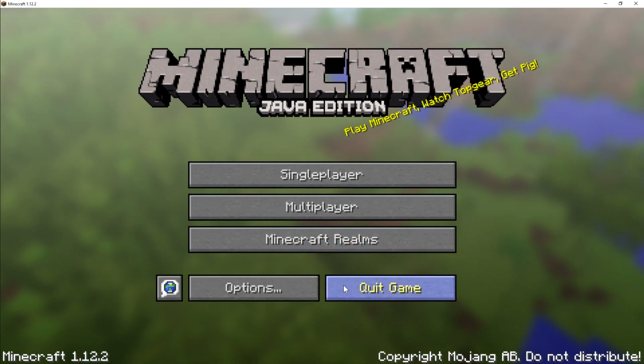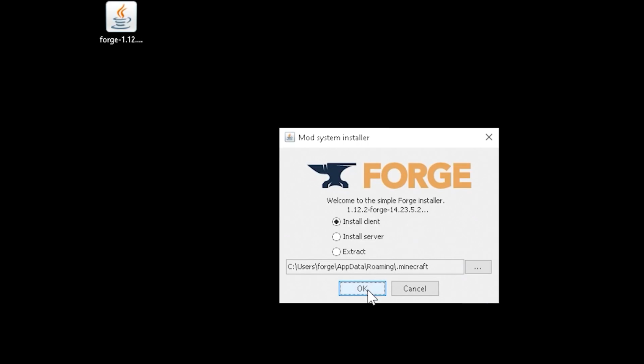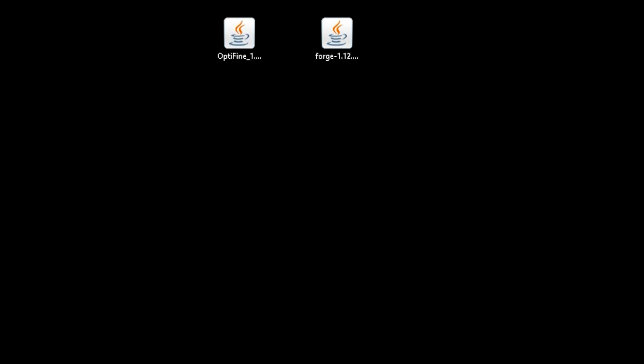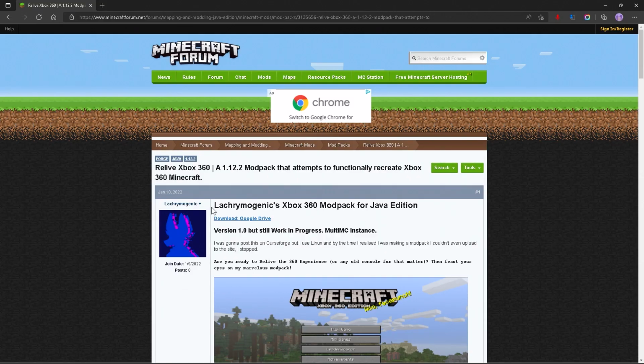And once you're in Minecraft, just click quit game. And now you're ready to install Forge 1.12.2. So double click on there, and you'll get this pop-up. Just click OK, and it will start to install Forge. And then once it's done, it will give you this pop-up, and it'll tell you that it is now successfully done. So click OK.